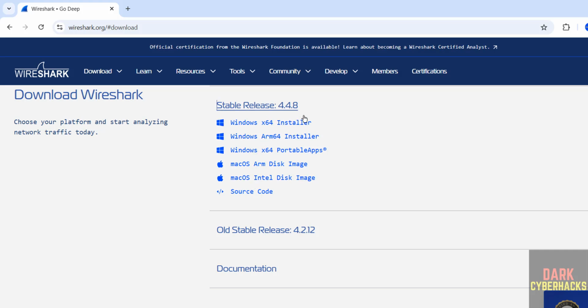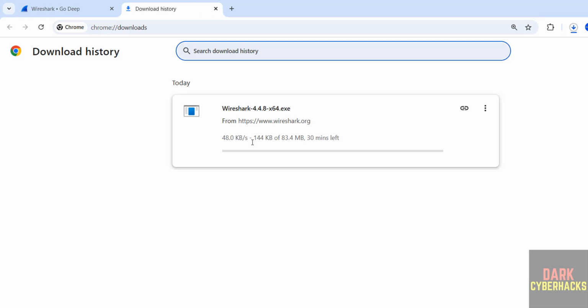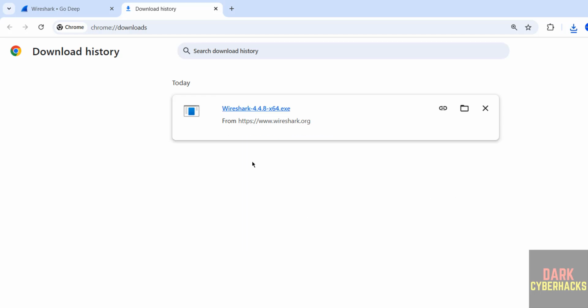So for Windows we have to click on this Windows x86 installer. So click on it to download. See, download started, go to downloads. See here its size is 83 megabytes. Wait until download completes. Once download completes, then we will install Wireshark 4.4.8. Okay, see download is completed.